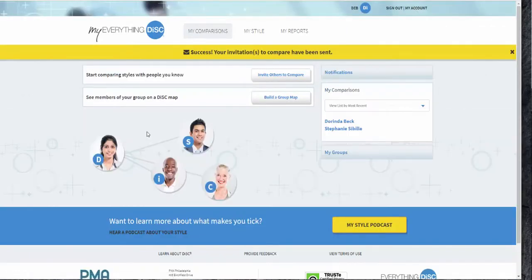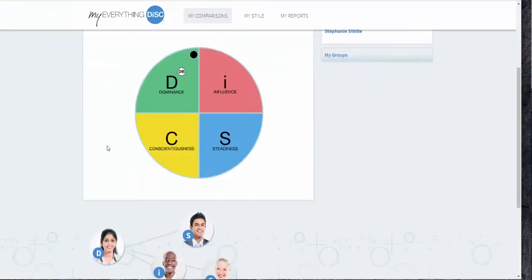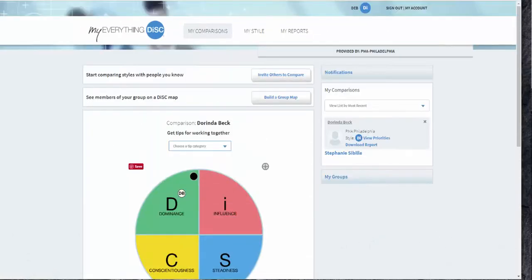And so the invite goes off to that individual, right? So you can see that that's already been sent. Now I've already run a comparison report with Dorinda, so I'm just going to go ahead and pull that up just so you can see what it looks like. Once you have multiple people in your comparison report, you can even look at a whole group map of them. But for now, we'll just look at Dorinda.